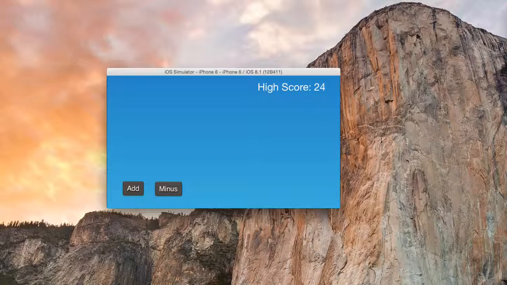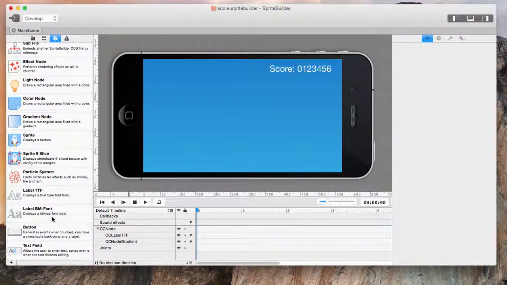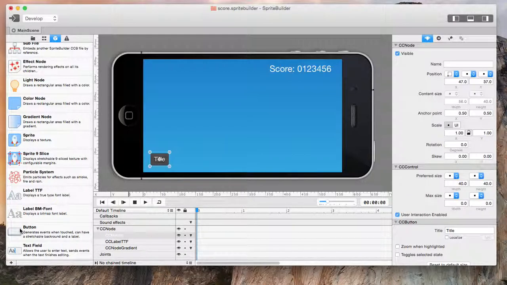And for this we're going to use Spritebuilder. We're also going to use Xcode. So I'm going to open up Spritebuilder in the previous project that we did in the previous tutorial, and I'm just going to edit that. I'm going to add two buttons using the objects, which is the third tab here. I'm going to change the title on the button. So the button label is going to be subtract. And for this button, it's going to be add.